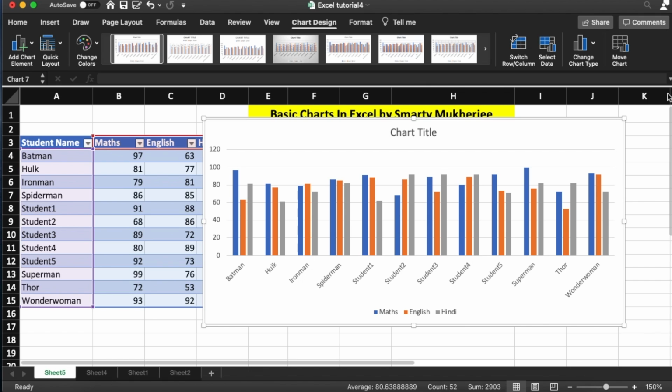You can either go by the recommended charts which Excel recommends, or you can create your own charts. You can create a column chart or a scatter chart or a pie chart depending on the data that you are representing. That's all for today, my friends.